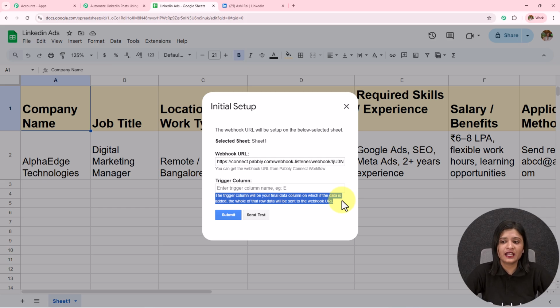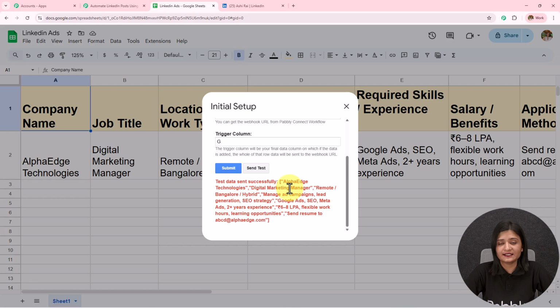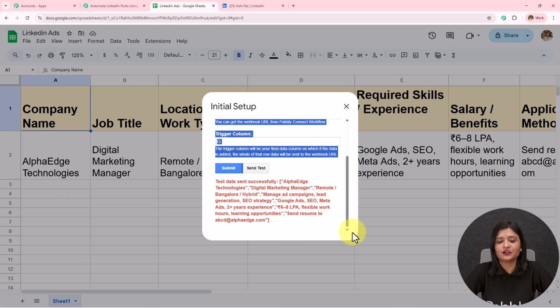Here my final data entry column is column G, where I have added this last column. So trigger column simply means the last column where you are adding the data. So G becomes the trigger column, and now I have to click on the send test. As I click on this, you will see test data will be sent successfully. Now this has been sent to my workflow.